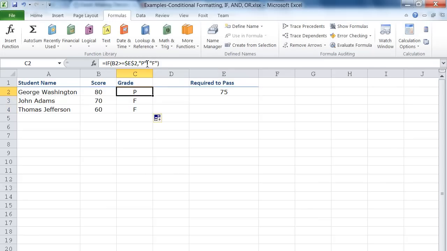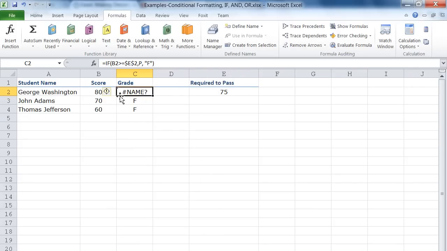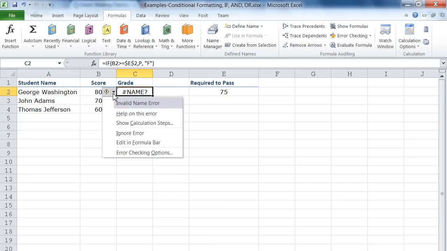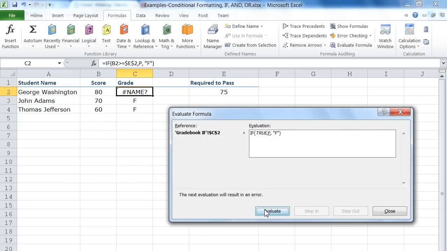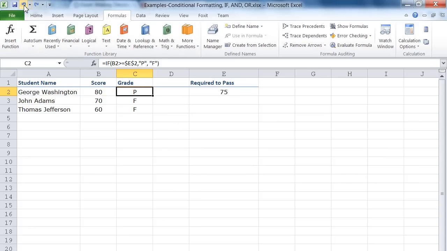Now I'm going to show you what happens. Let's go to this one right here. And I'm going to show you what happens if I don't put the quotation marks in and I hit the enter key. And it says #NAME?, and it doesn't know what I'm talking about. And if we go over here and look for help, it'll show the calculation steps, and we tell it to evaluate, and it had just evaluated the first part and figured out that it was true, and then it blows up on the second step here. So it'll give you a few hints about where it's going wrong if you've got a long formula like that.